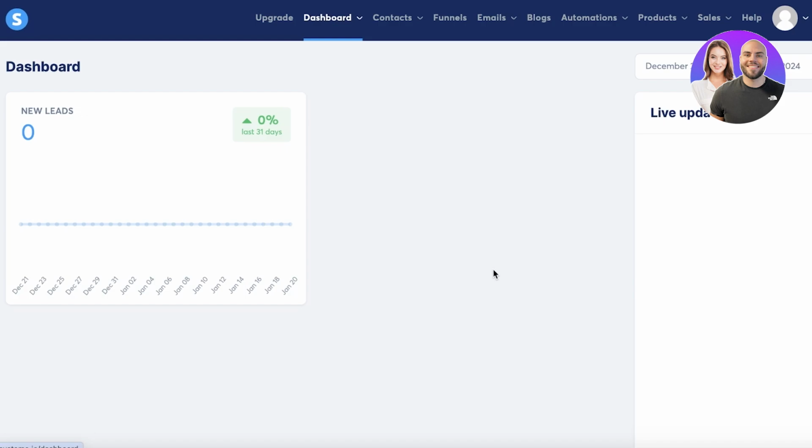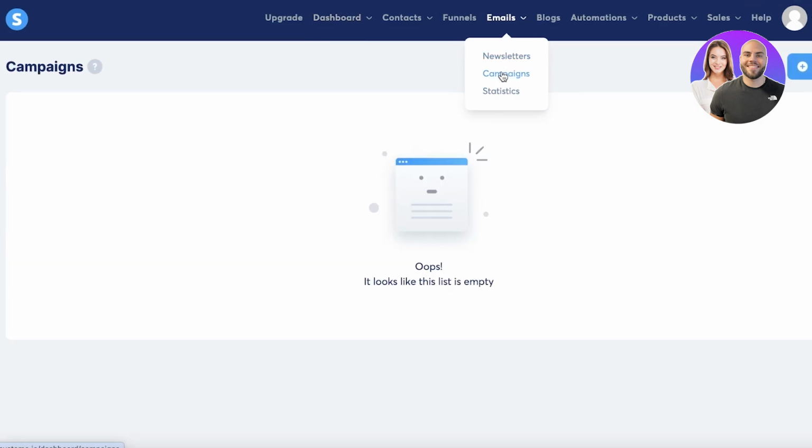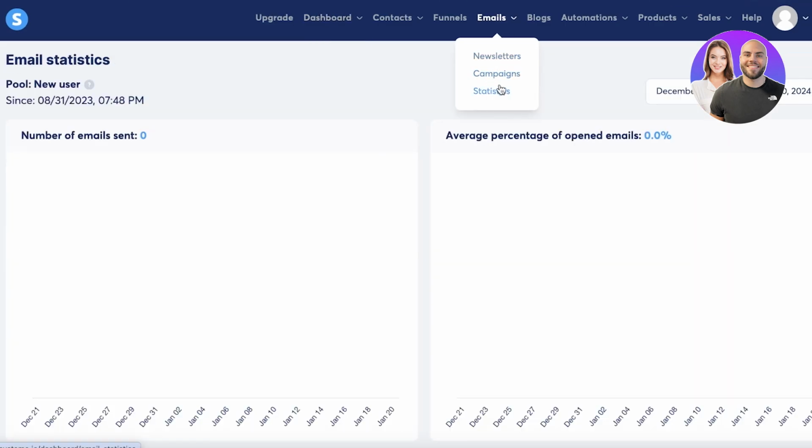So in your dashboard, you're going to see on your top, you have a panel. Now, in this panel, you have emails. And within emails, you have three options. You have your email newsletters that you can build. You also have email campaigns, which we will be building today. Then you have the third panel, that is the email statistics.